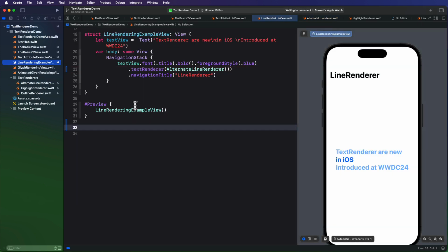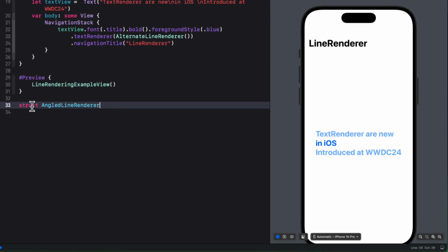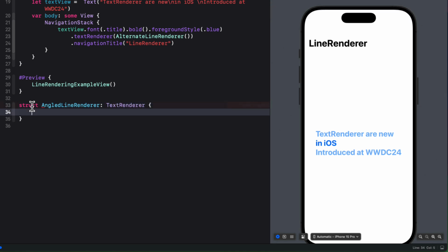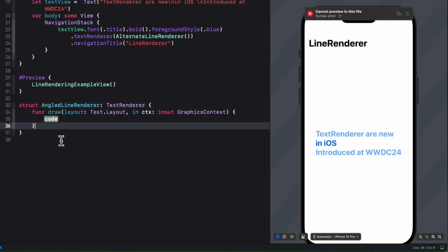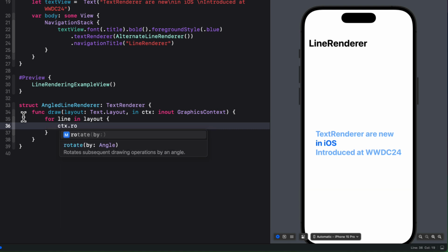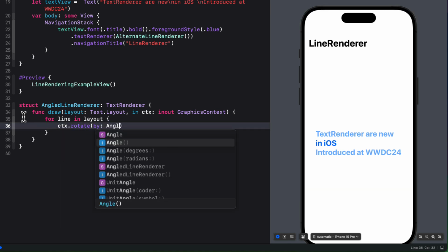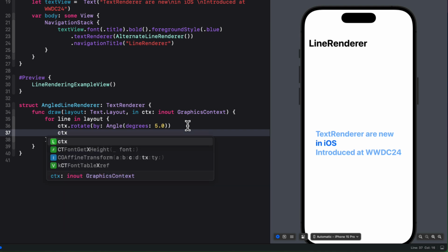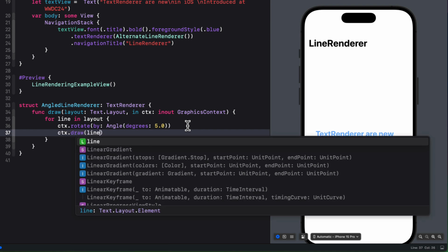Let's take a look at another example where we can angle each line in our text view. So I'm going to start by creating the new angled text renderer struct, and I'm going to call the draw method in here for conformance. Then again, we can iterate through each line using for line in layout. And then we can use the context rotate method to rotate by an angle of 5 degrees. And then make sure that we use the context to draw the line.